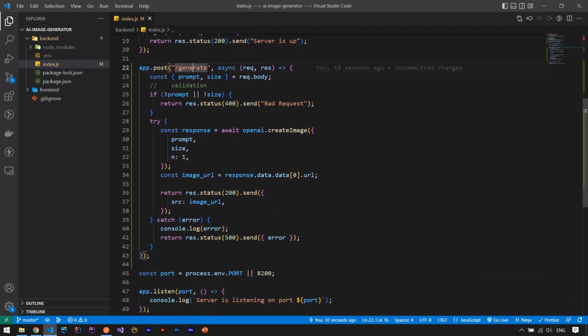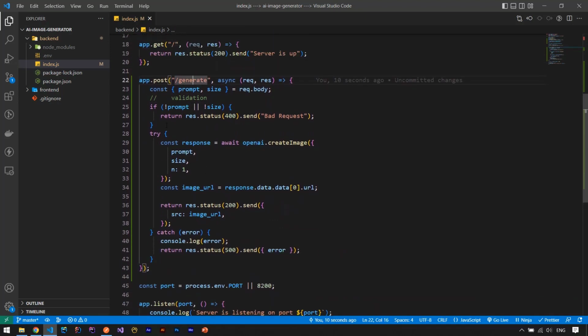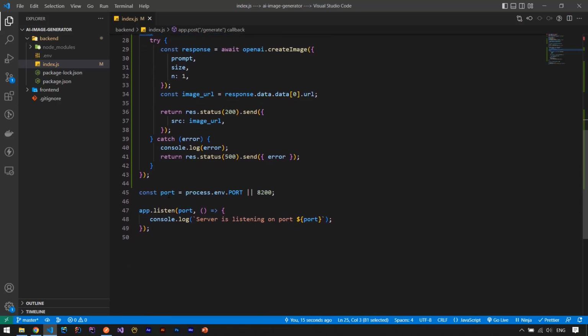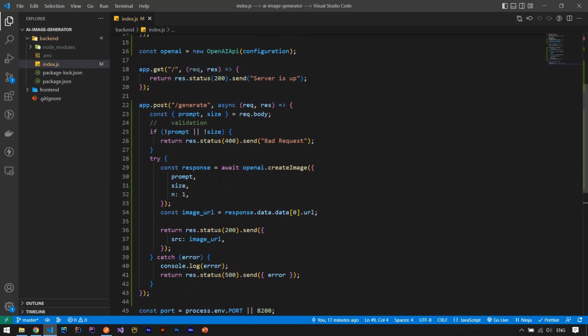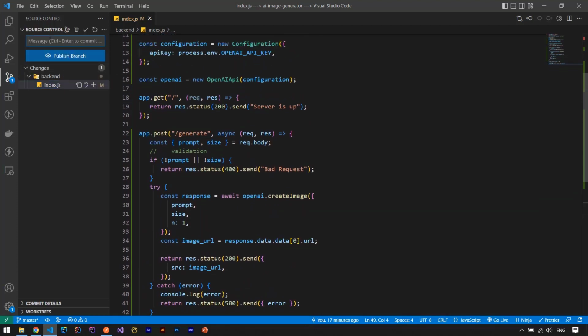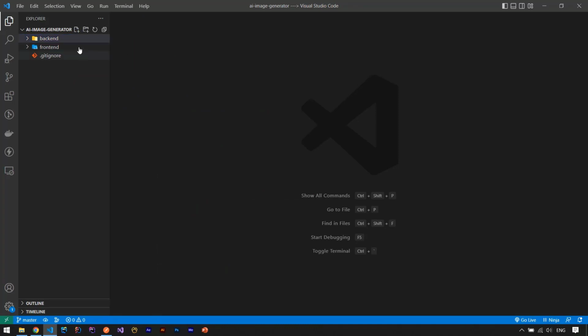And inside of this generate, now we have access to it, and also we have validation. That's good. Then we have the port, and we are listening to it. And I think it's okay. So here, let's say finish backend and commit. No, it seems that's good. Let's work on front end.